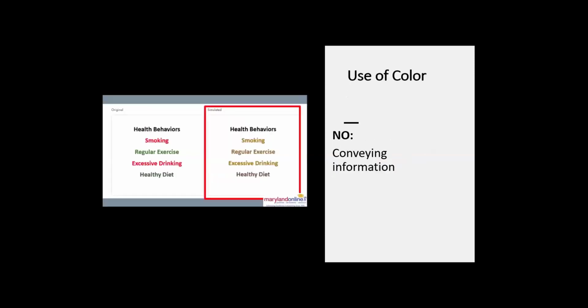Now, the other problem is when we use color to convey information. And so an example of this would be, okay, I've got healthy behaviors and I want to convey that red is not a healthy behavior and green is a healthy behavior. So again, on the right side, this is what an individual with a visual impairment will see. They don't know. They can't tell. Oh, smoking, I mean, hopefully we would know, right, that smoking is not a healthy behavior.